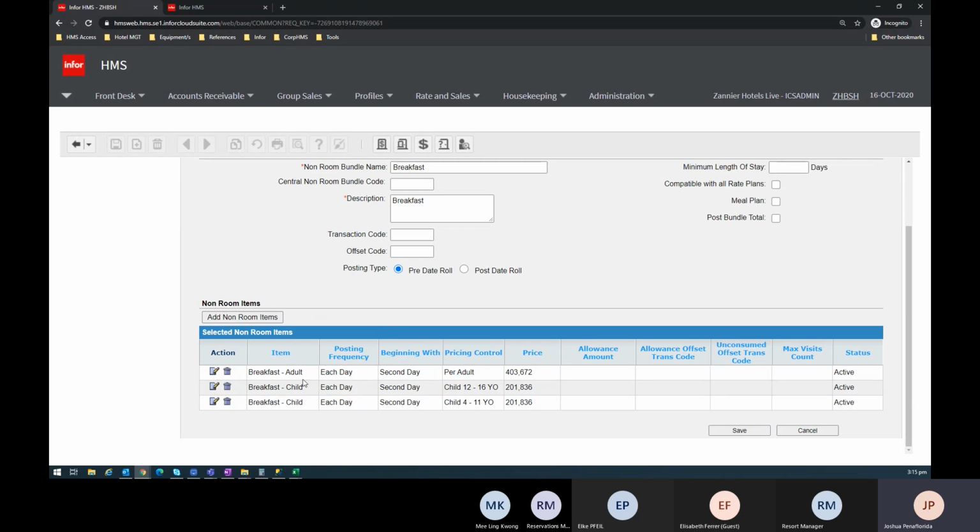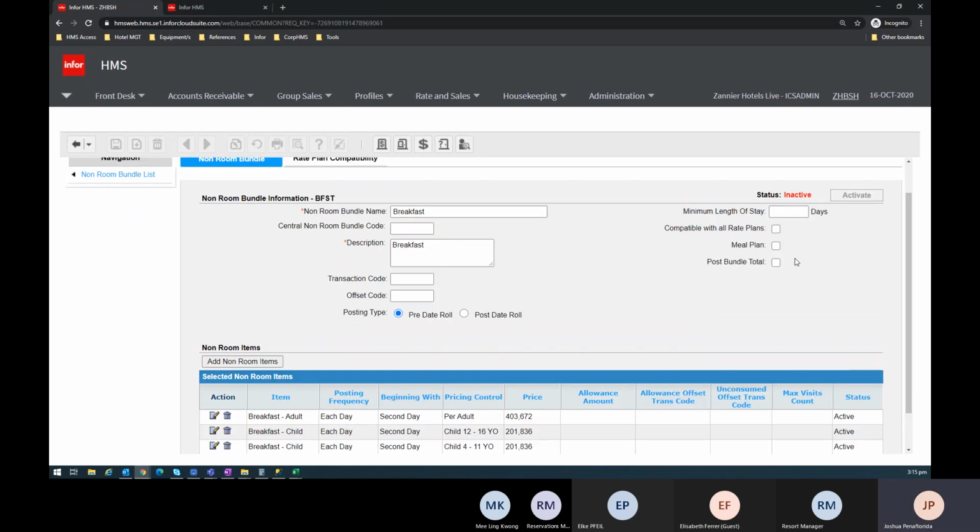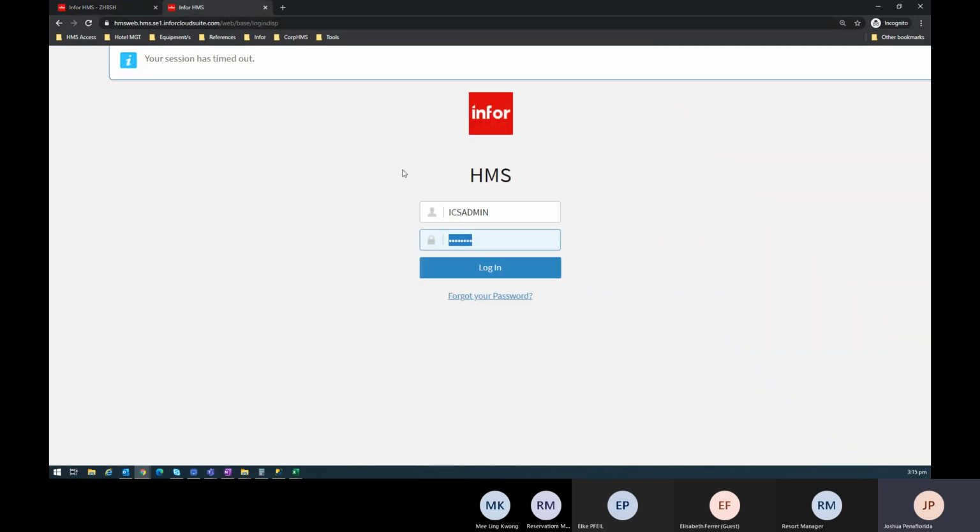Okay, so just to check, we have a breakfast adult at 403,000, goes with a child at 12 to 16 and 4 to 11, right? Now, since this is meal plan, I'll tick this tick box right here as meal plan, right? So that you can generate a report. When I'm attaching this one in the package rate, let me just show you in the screen.